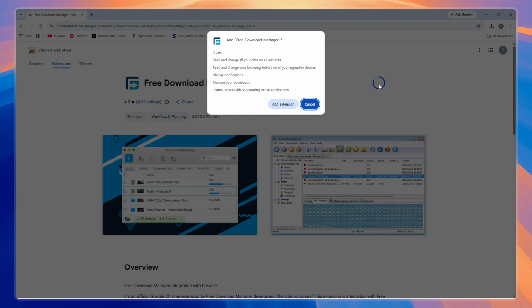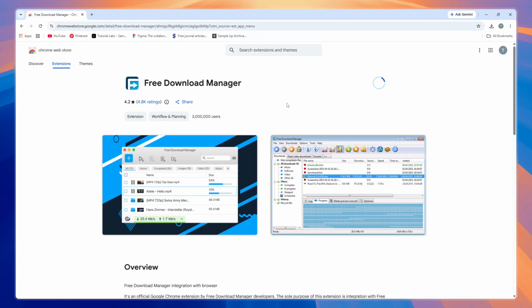A small pop-up window will appear asking you to confirm the installation. This pop-up shows you what permissions the extension needs to function properly. Review these briefly, then click Add Extension to confirm. This step is important because it allows the extension to integrate with your browser and perform its functions.